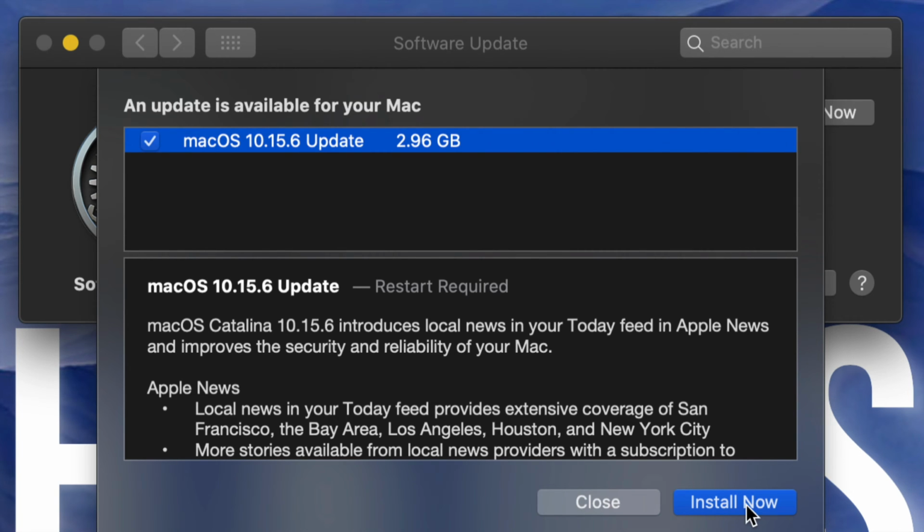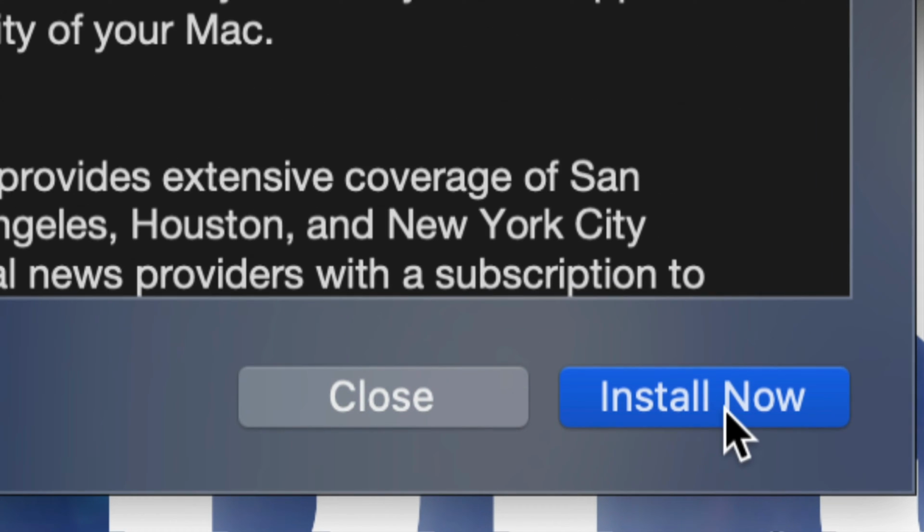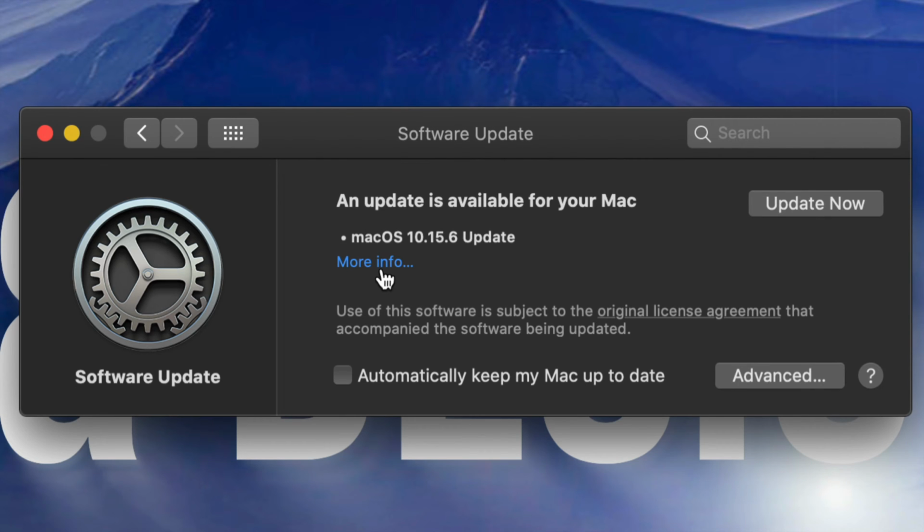Anyways, right now I can just click on the bottom right hand side. It's gonna say install now. Or I can just close this. If I close that window where I got more information from, I can just click on the top right hand side where it says update now. Once I do that, it's gonna restart. What we're gonna see is a black screen, an Apple logo, and a loading bar. So that's gonna go on for a few minutes until it's all the way through and done.